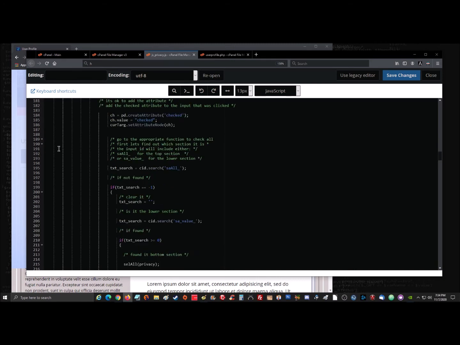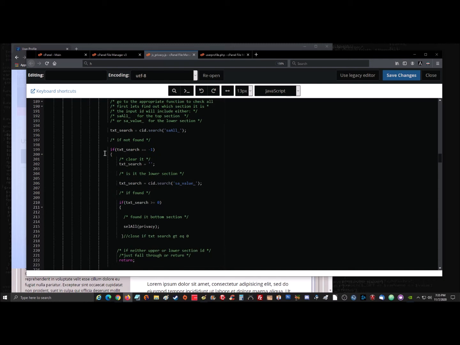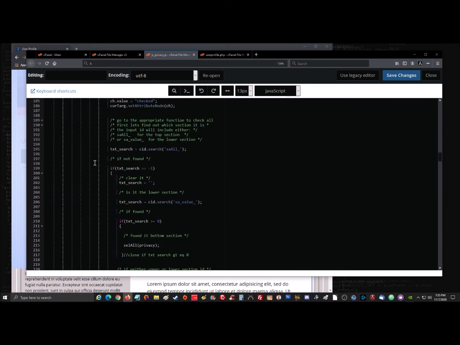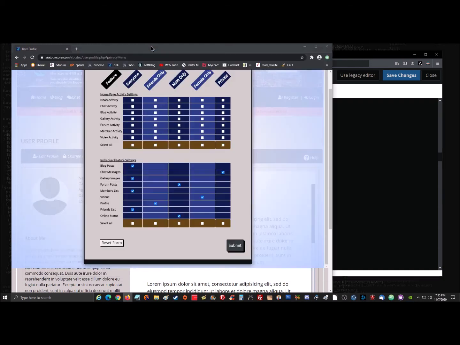Now we're going to this section of code right here. We're going to decide which section it came from. Is this from the select all buttons on the top portion, which is here, or does it come from the bottom portion? That's how I can tell them they've got one or the other, more in one than the other.